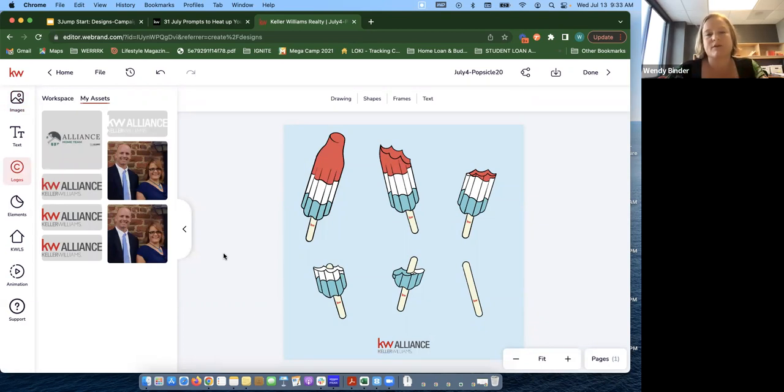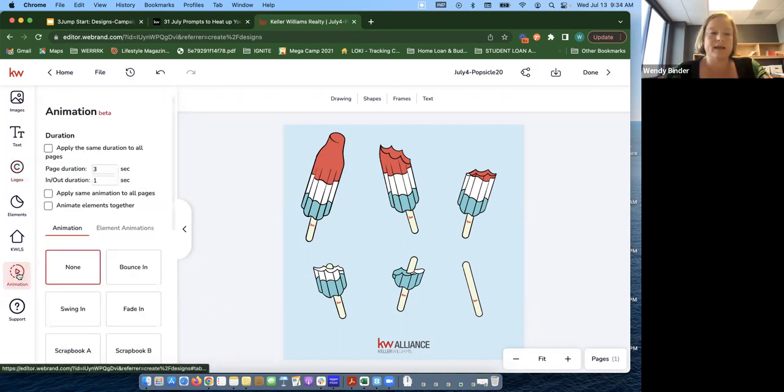And now I can post this on my social media page with some sort of message about how it's summertime and don't we just all love popsicles. Maybe I'm doing an ice cream social. This would be a great one for that. We can also choose to animate it. And I really like animation for the holiday ones. It doesn't lend itself as well to things that are a little more serious, like just sold or just listed.